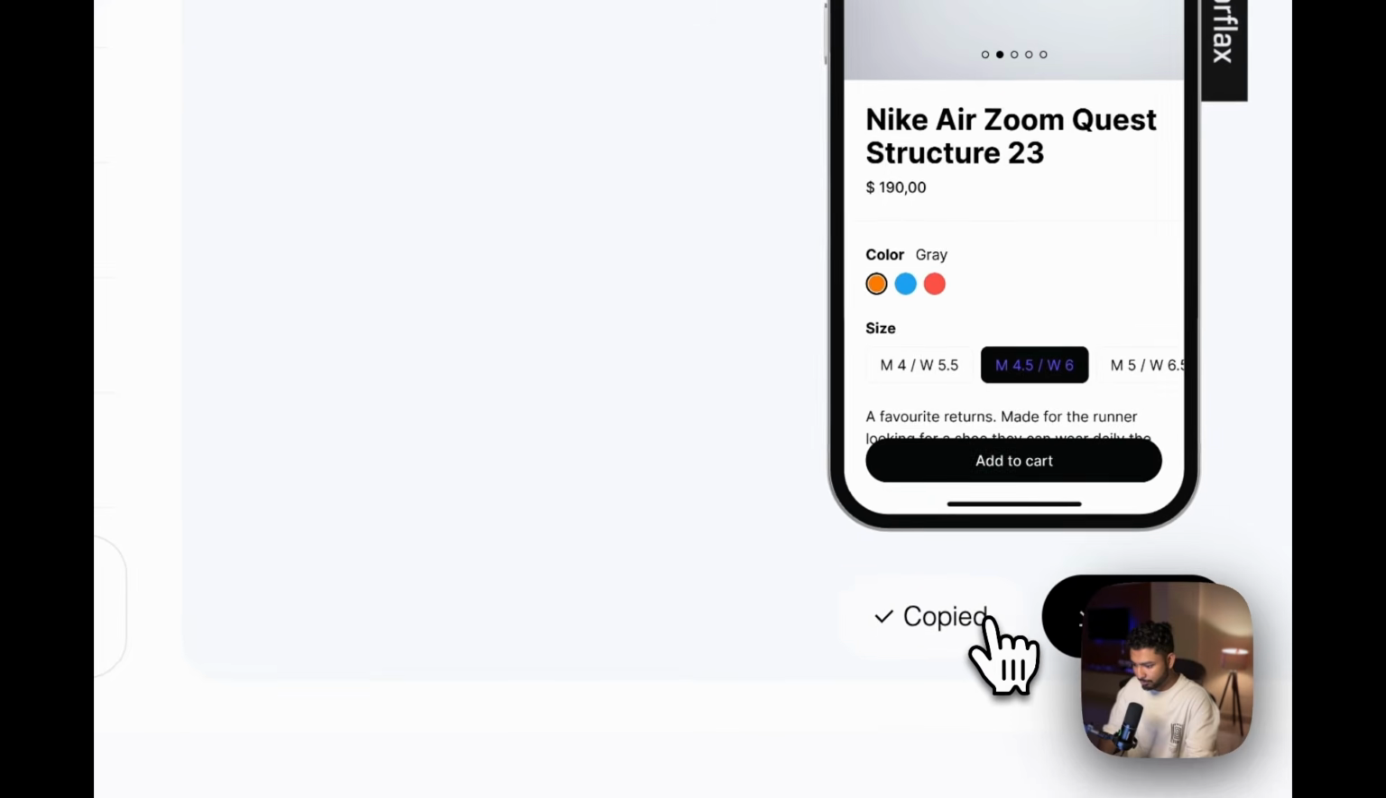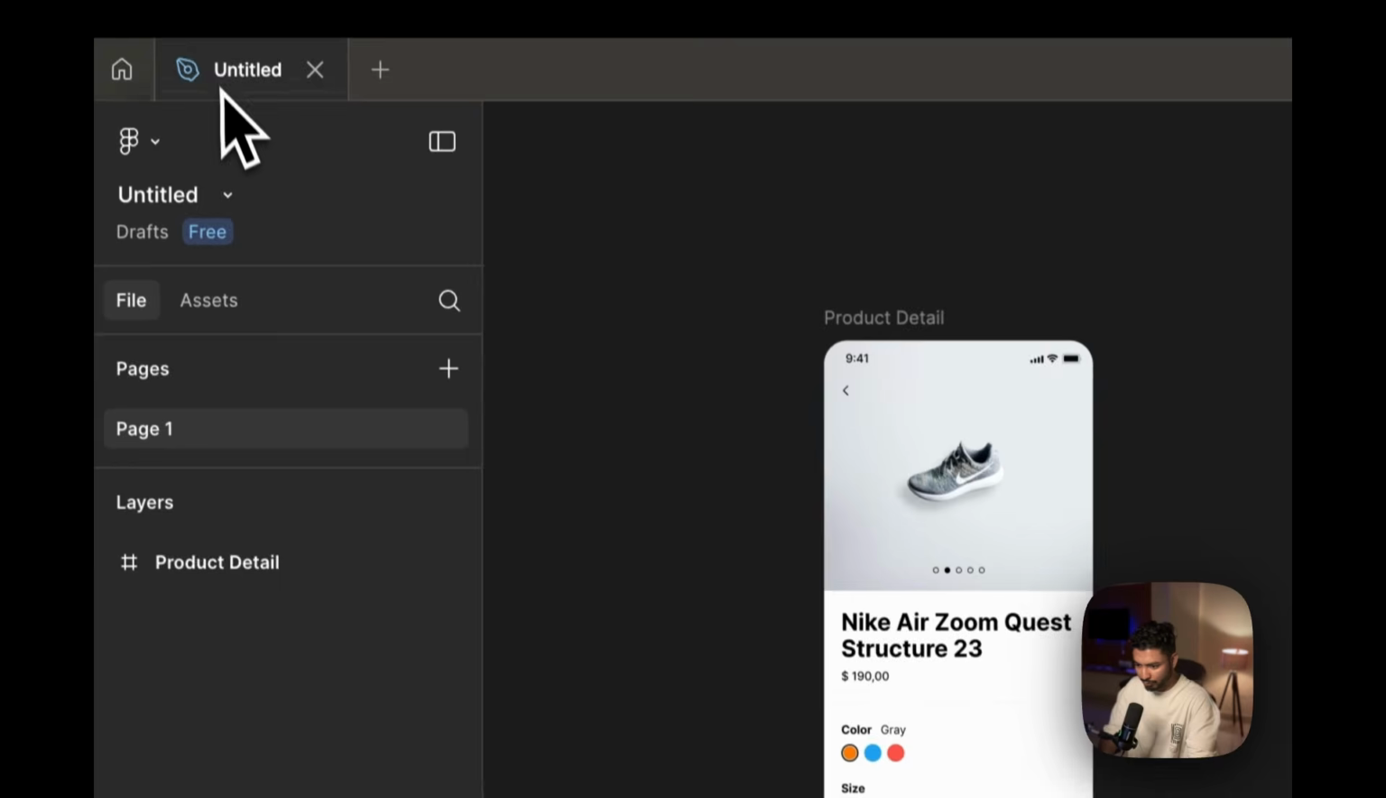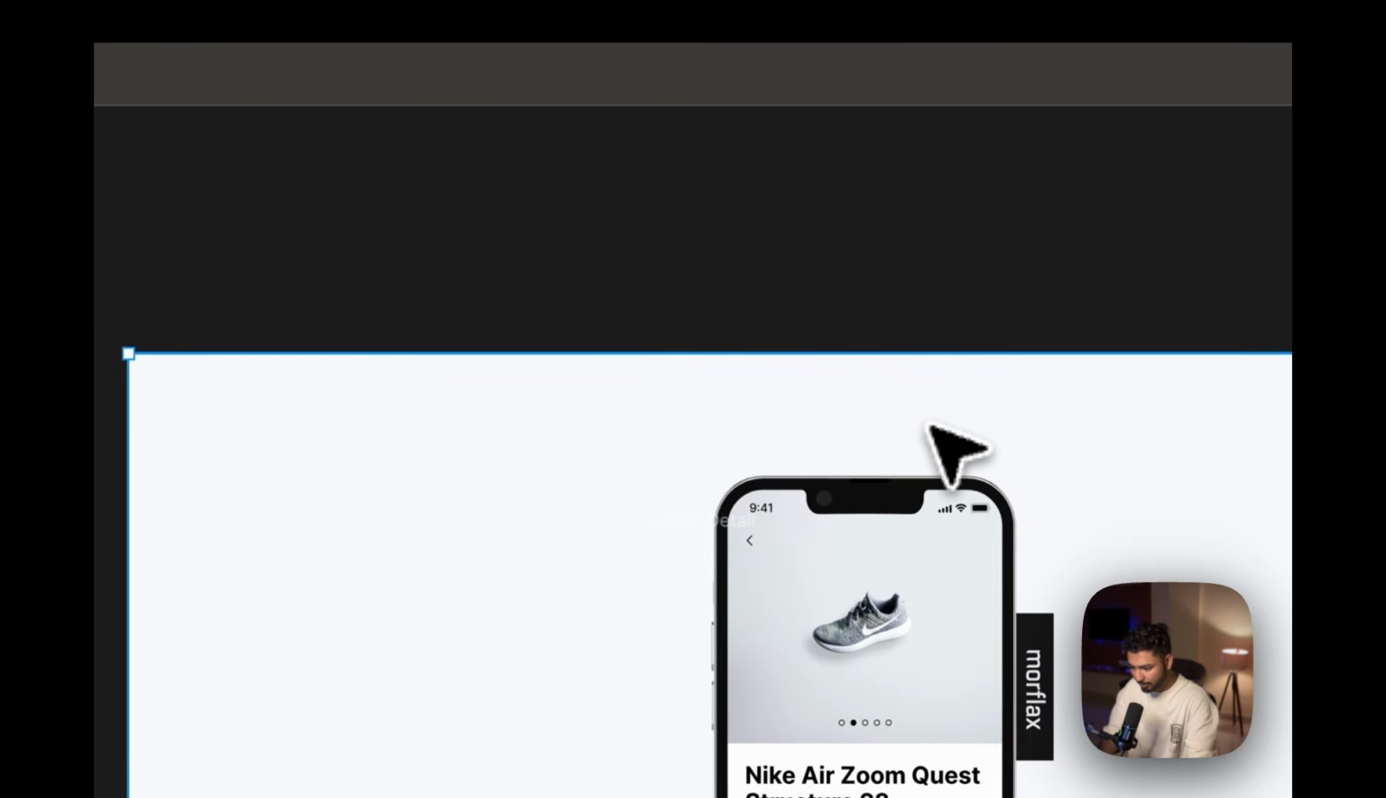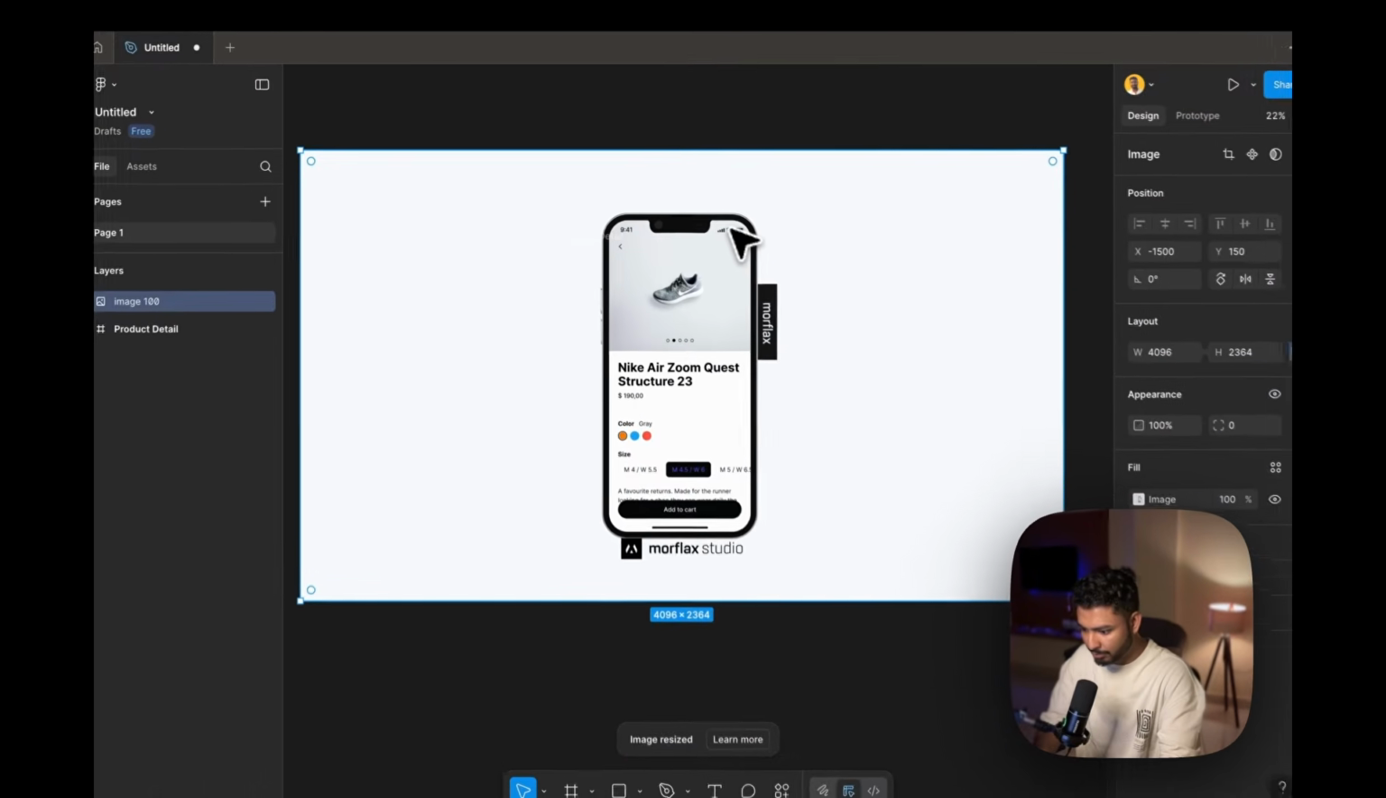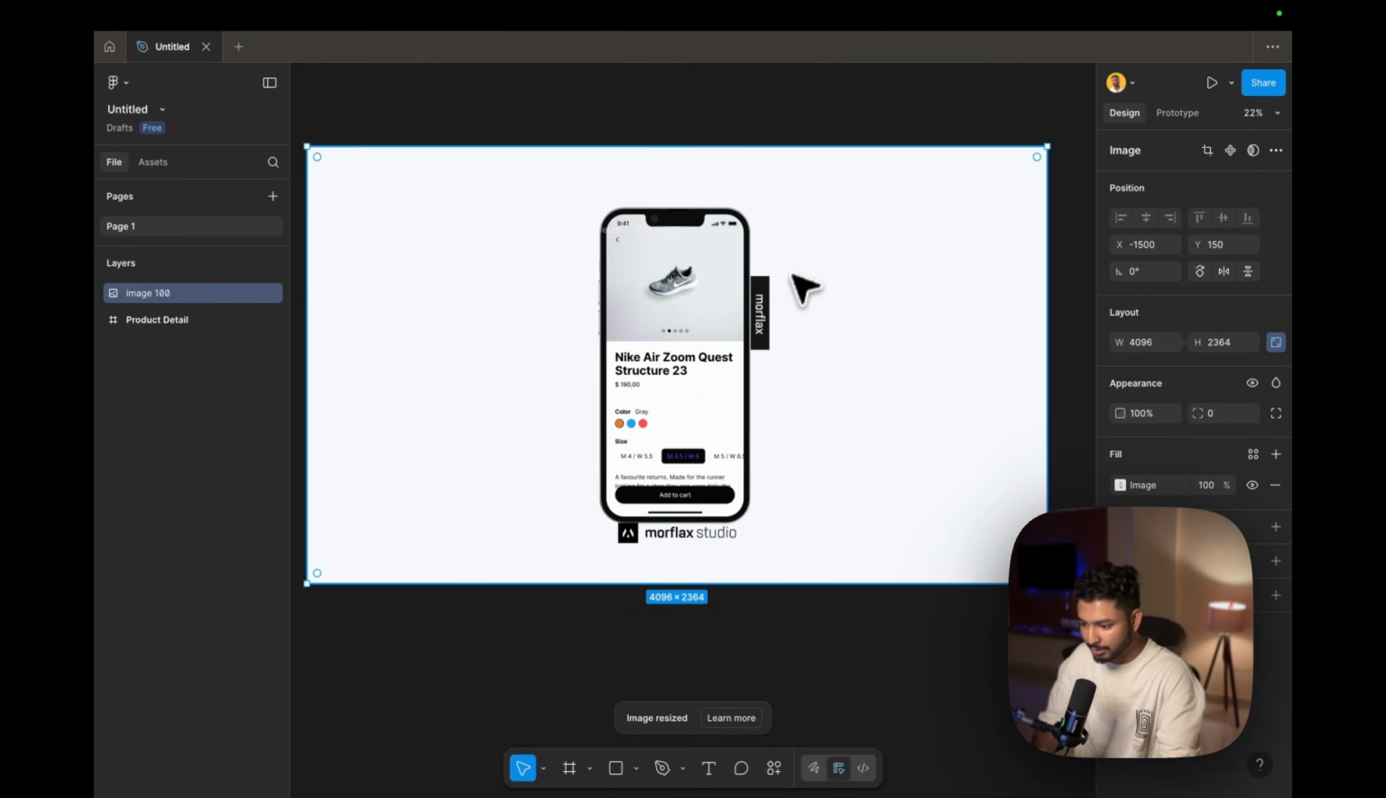Now you can just copy to the clipboard, go to Figma, and it will come something like this. But one thing is that it will have a watermark, and you can just remove it.